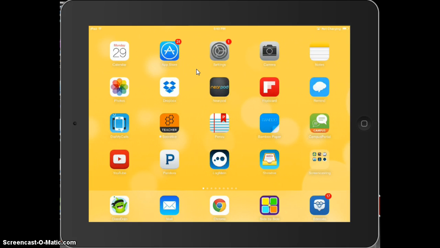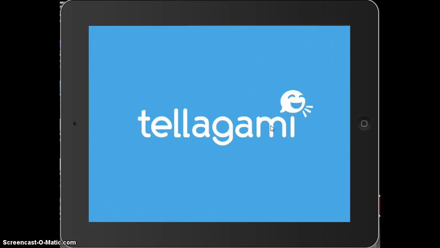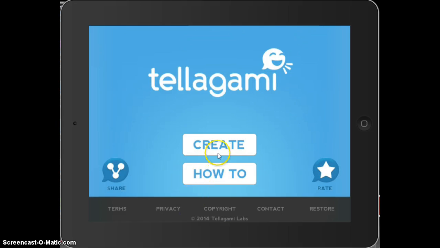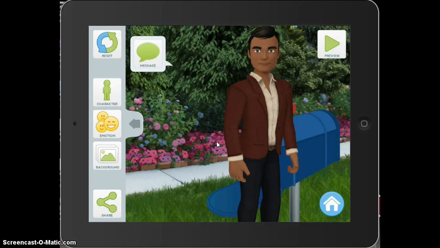Alright, so go ahead and scroll over and locate your Telegami app because that is the app that we will use with this lesson, and then you're going to click on it. Next, you're going to select Create. Once you select Create, you will see several icons.